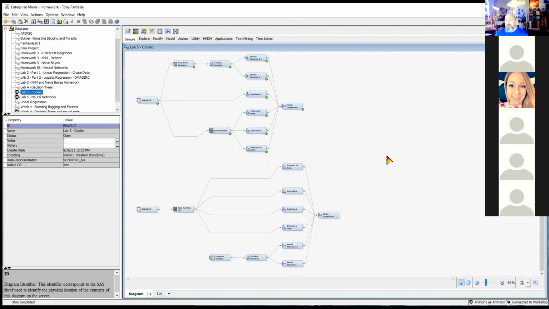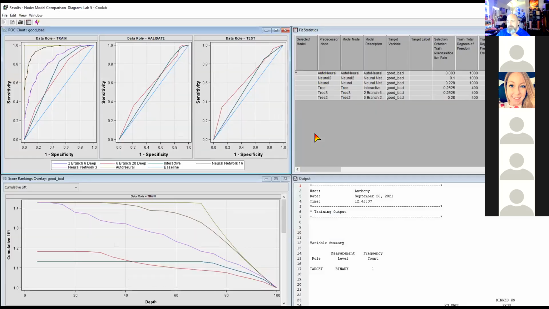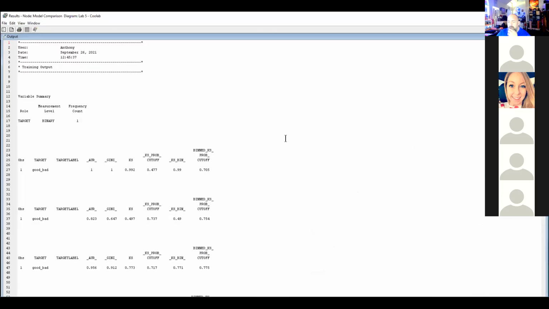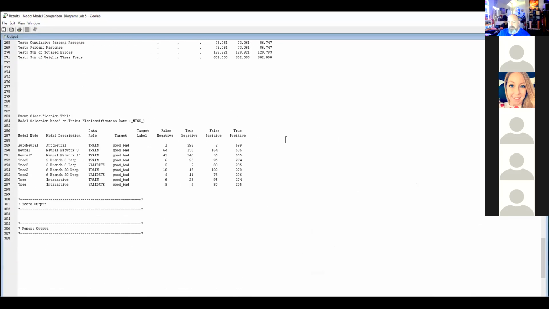Hey Tony, can you go to the results of the earlier model, the first model? The results of the model comparison? And can you show us the confusion matrix from that? If we go to views and assessment, are you talking about the classification? No. From the output, expand the output. Okay, I see. You want to see the confusion matrix? Yes, because my numbers are way different.